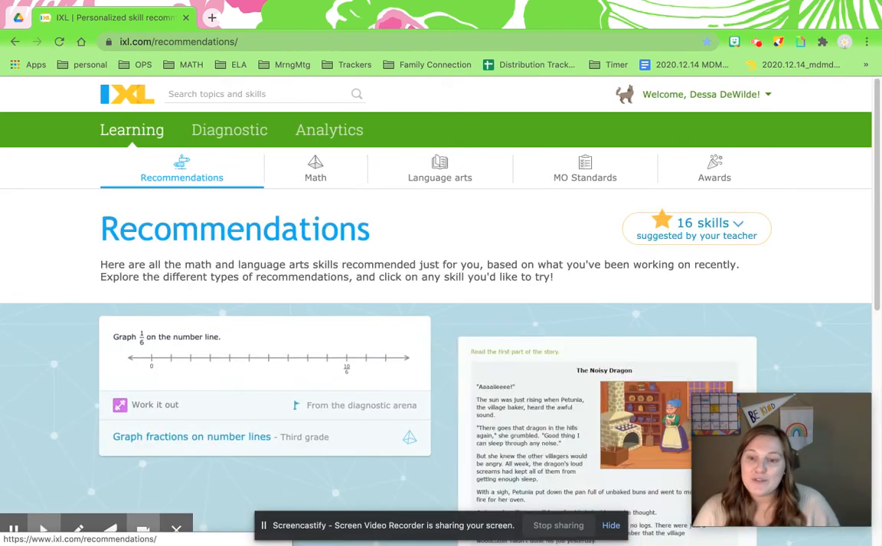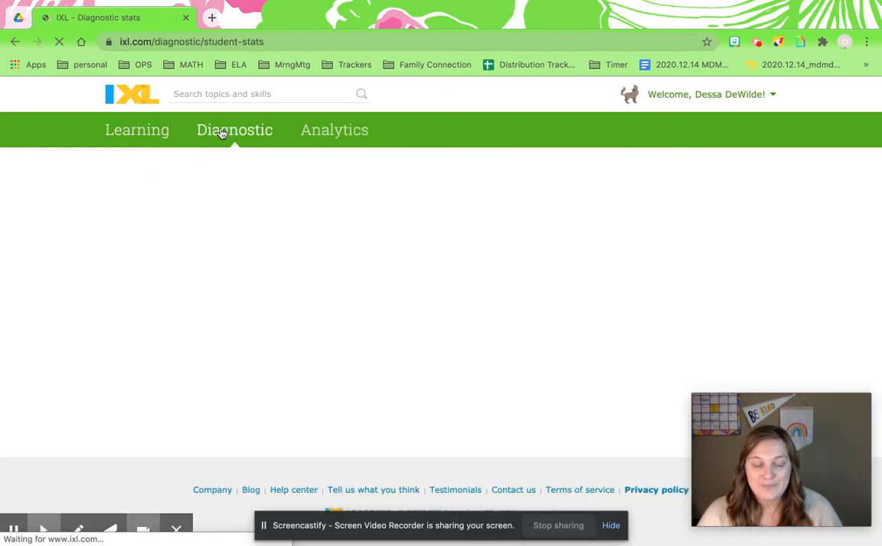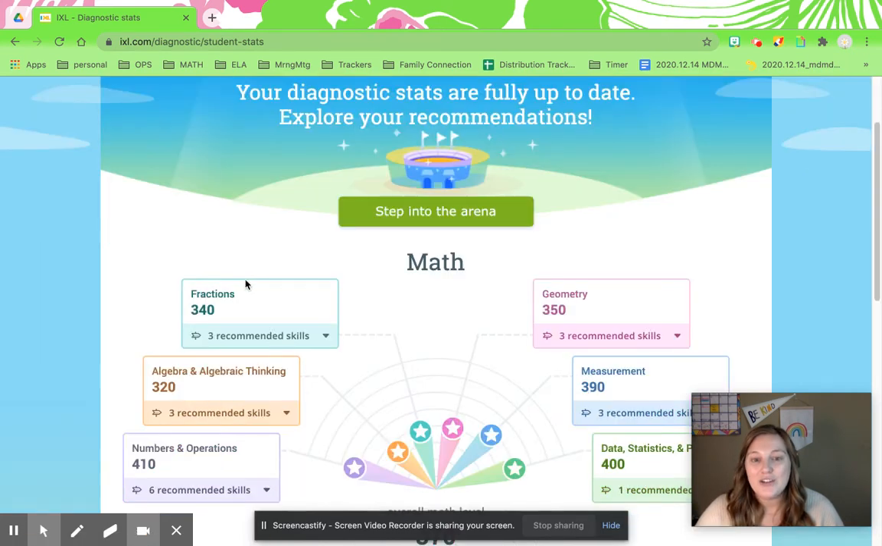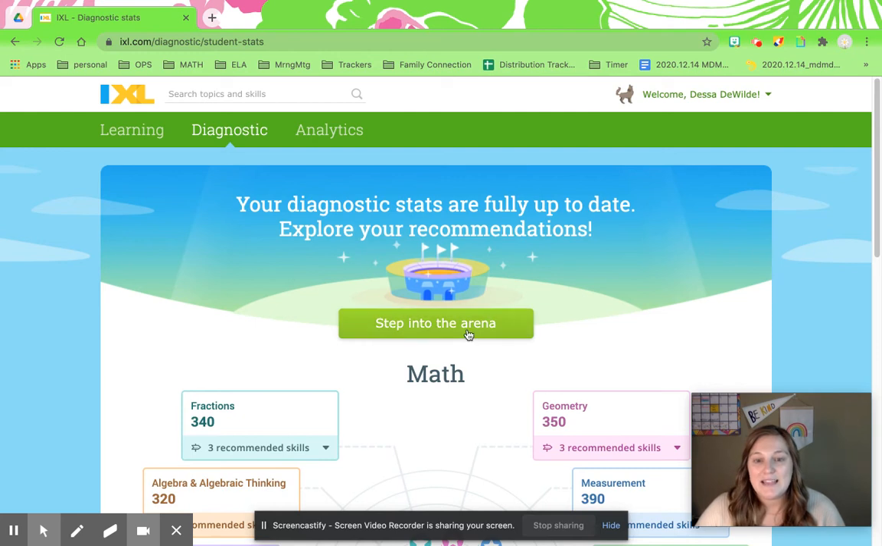Now I want to shift into the arena. Once a month, we have Arena Week, where we go into a diagnostic tool where your students are assessed to see their growth. To get there, you're going to click the Diagnostic tab. And then you're going to click Step into the Arena. Underneath there, you see your students' current levels. And step into the arena.